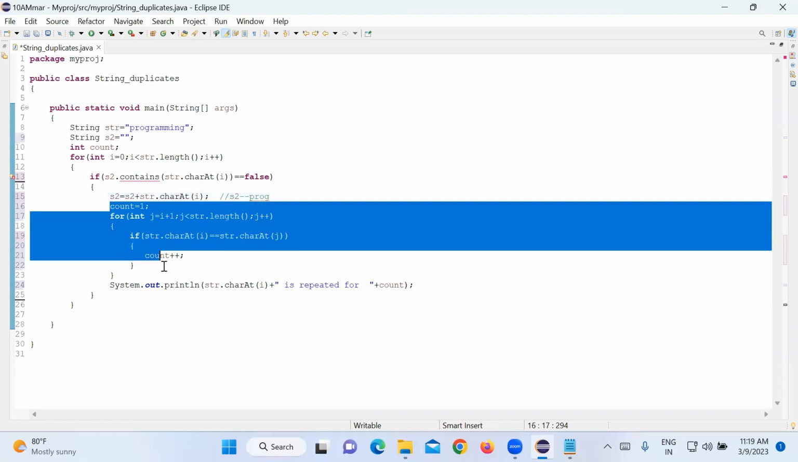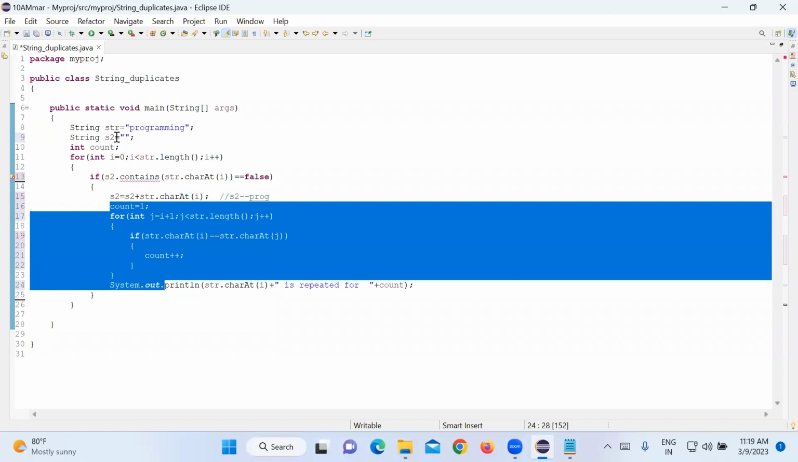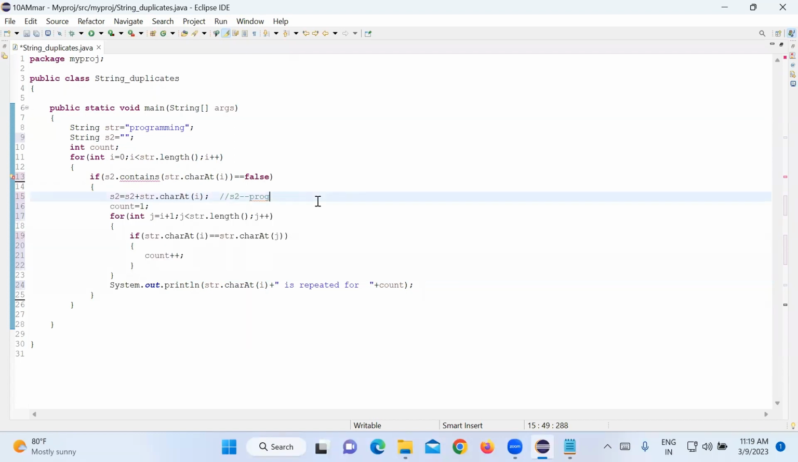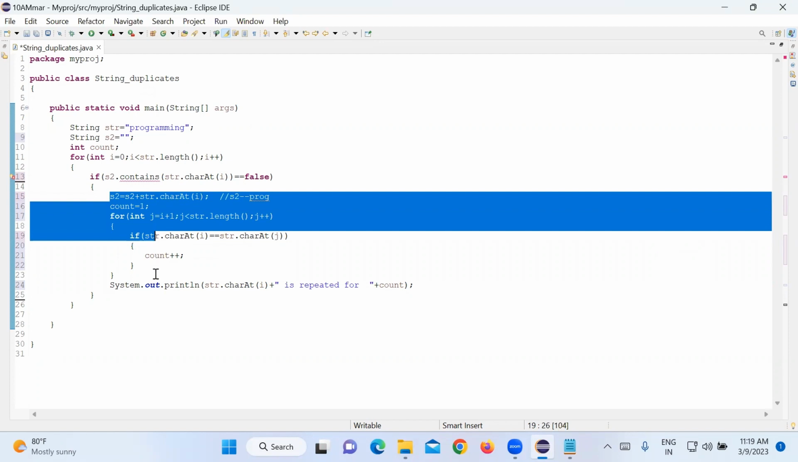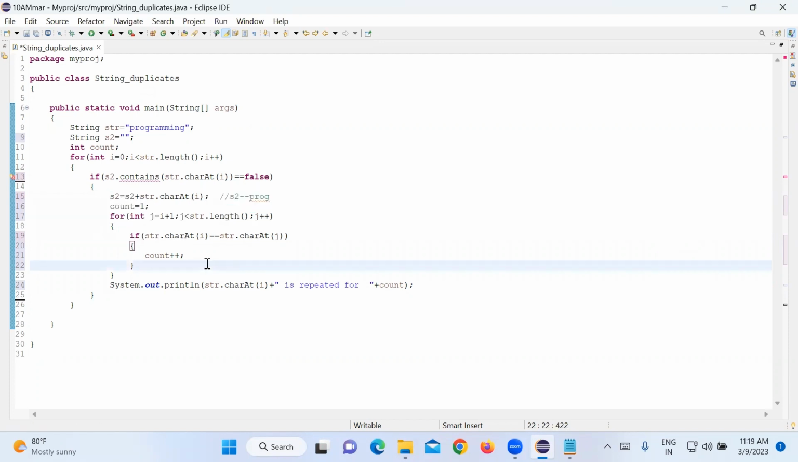So same logic, but I have taken one more variable. I'm checking whether this value is contained in that variable or not. If it is not there, then you put that value into this S2, then count it. Is this logic understood? Yes, sir.